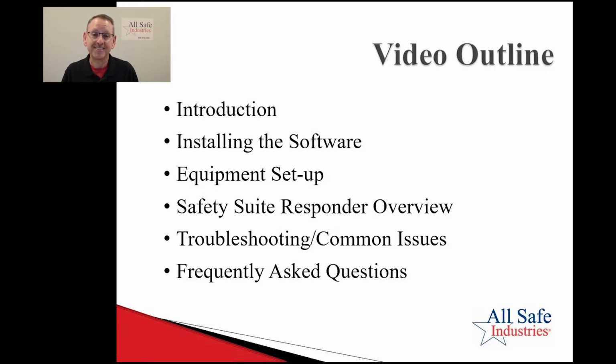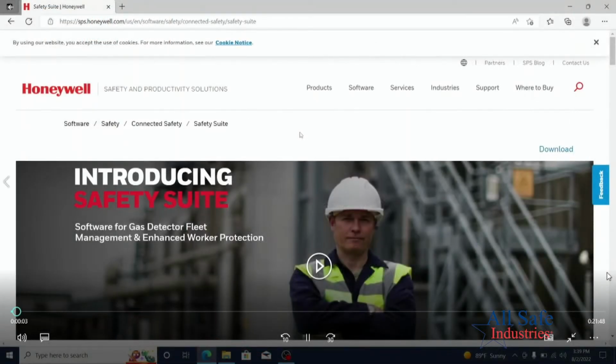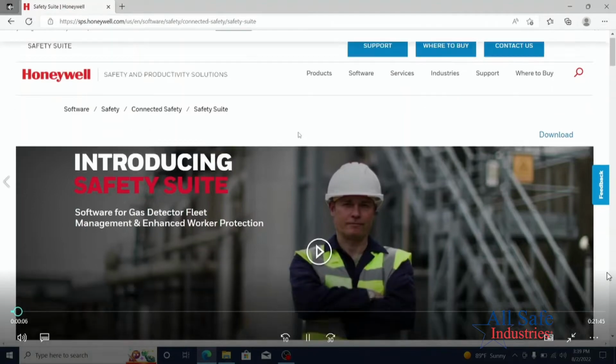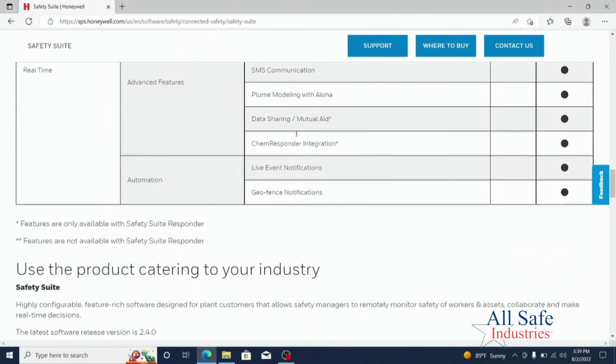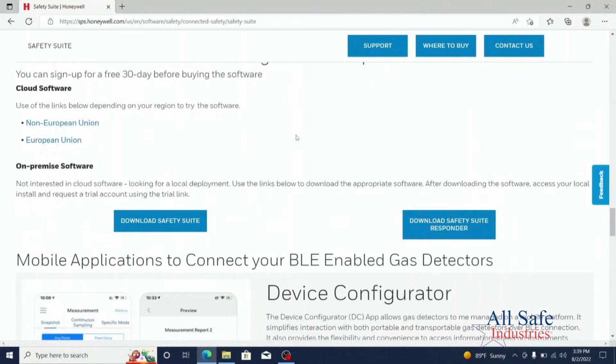So let's get started. All right, so now we're going to go through a screen recording we captured of actually installing Safety Suite Responder on a computer. So as we mentioned in the description, we will have a link to the Honeywell webpage where you'll begin. You'll scroll down to the section where you see the download buttons, and then you'll click Download Safety Suite Responder.